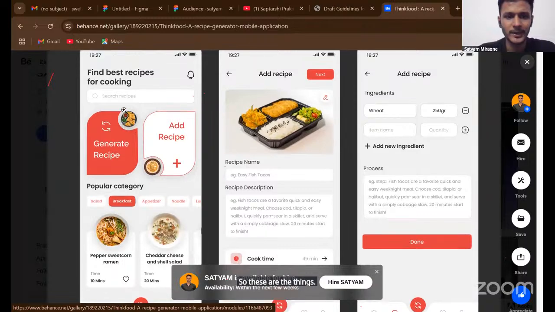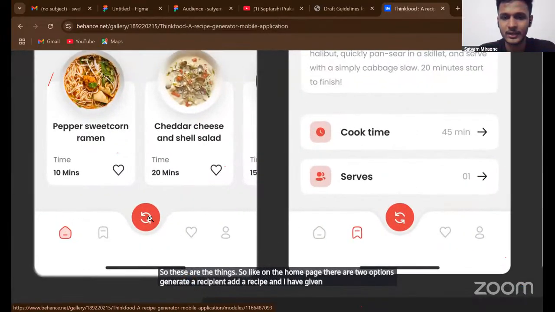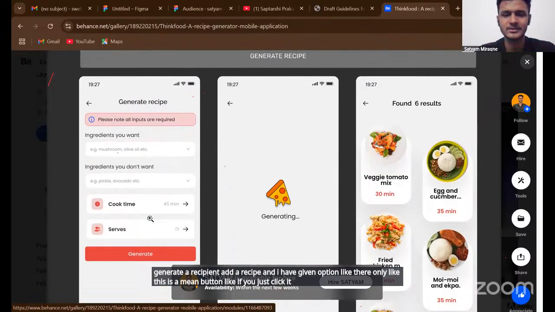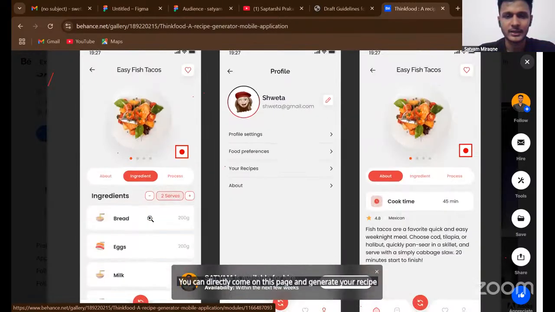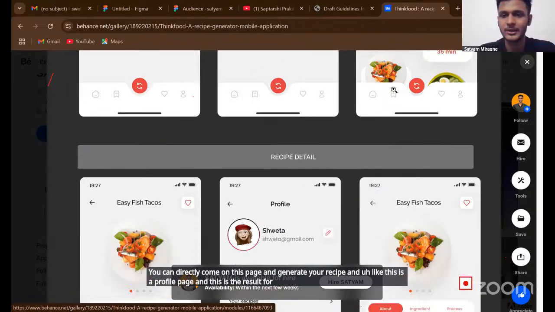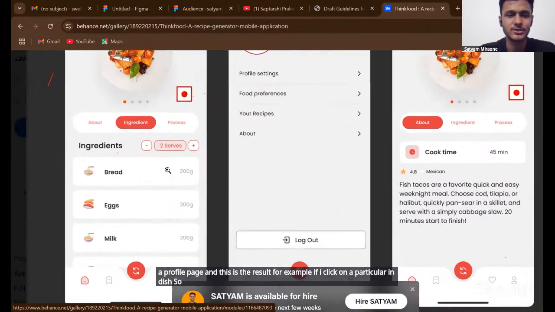So on the home page, there are two options: generate a recipe and add a recipe. And I have given the option here only. This is the main button. If you just click on it, you can directly come on this page and generate a recipe. And this is a profile page, and this is the result. For example, if I click on a particular dish, this is the page which will be shown to you.